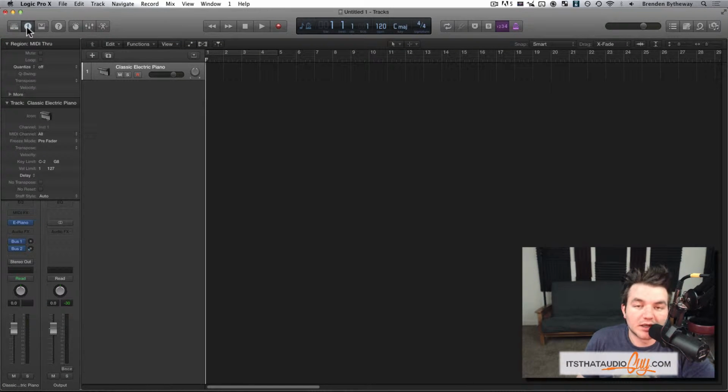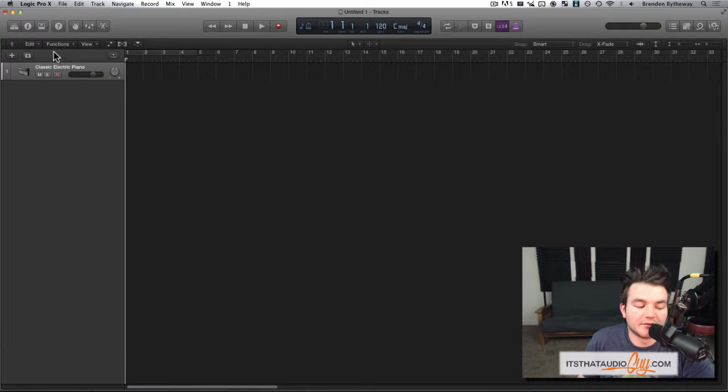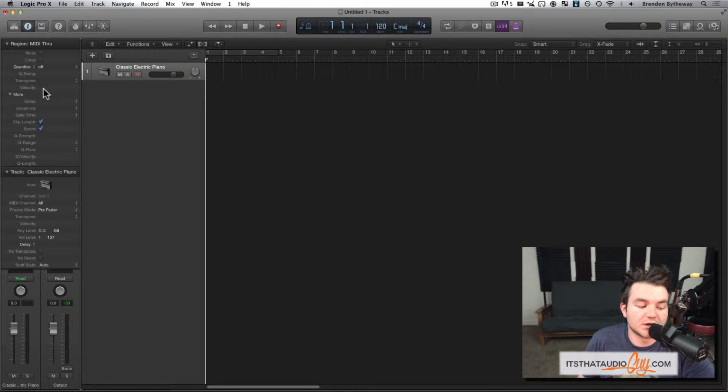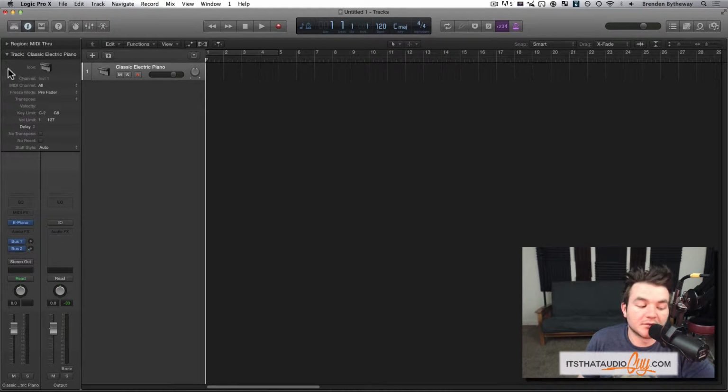Moving over to right here, I is your information tab. So I like to personally leave this open all the time, but you can close it if you don't have a big monitor. This will basically tell you all your information about your track, anywhere from quantization to swing, velocity, and then this tells you a little bit about the instrument.